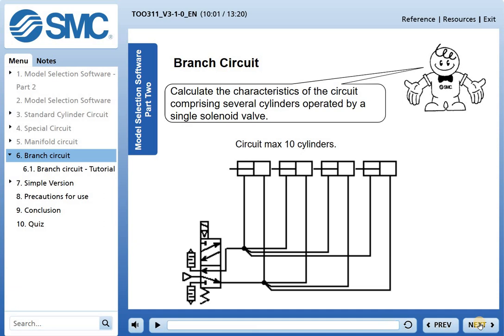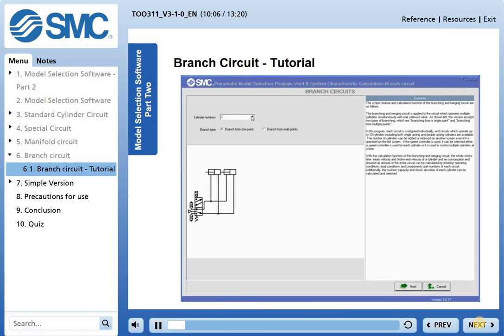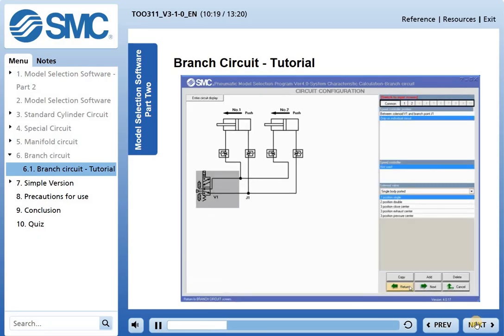During the branch circuit selection, a window appears asking you to state the number of cylinders in your circuit. You also need to select the branch type, from one point or multiple points. In this example, we will have 2 cylinders and select branch from 1 point. Click Next to continue.